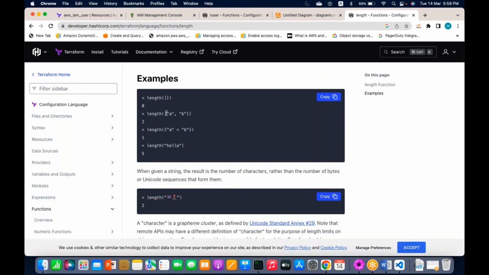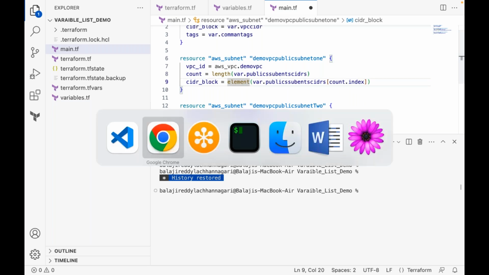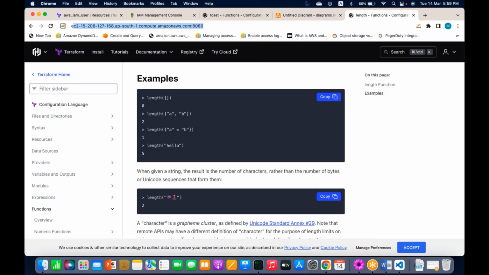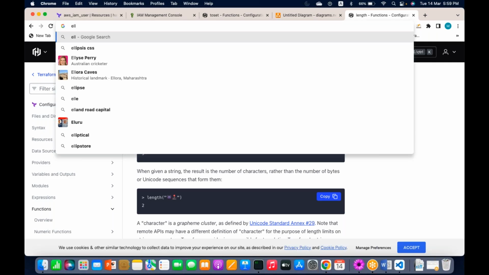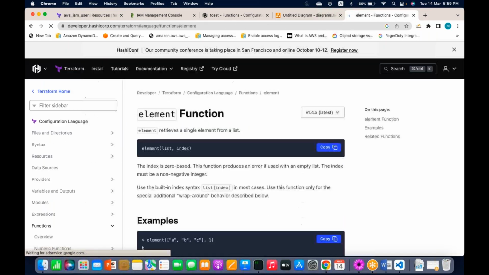Suppose we are giving it like this. Number of elements is 2, like that. Here internally we are passing a list of strings. It is going to give the number of elements in that list, the count, and we are extracting the value using the element function. There is one more function here, that is element.